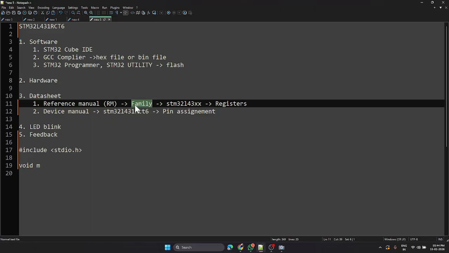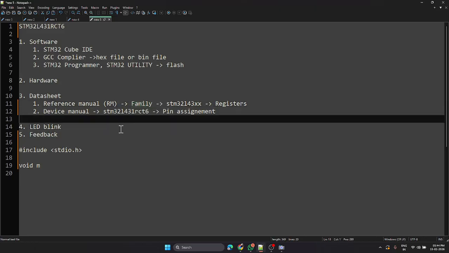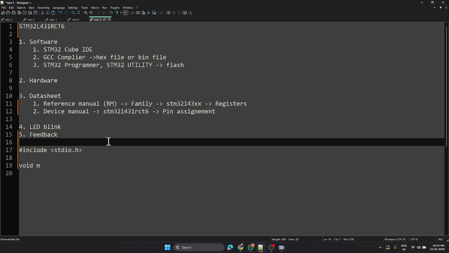Actually, this reference manual is common for so many ICs, not only this single part number. In this series, many STM microcontrollers are available. This common data sheet is applicable to all of them. It's a family. In this family, this data sheet is applicable to all. Nice. Actually, it's a good one.